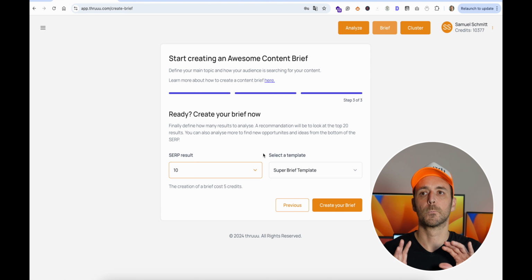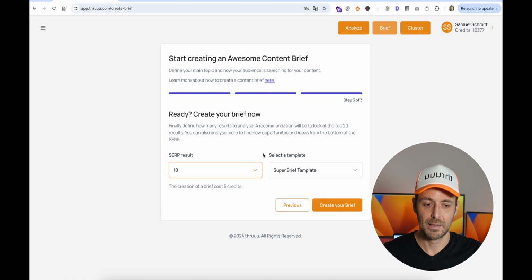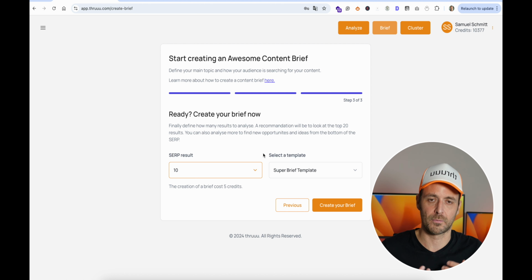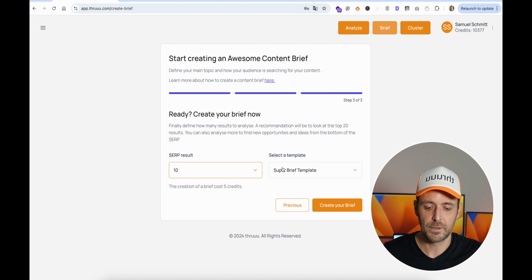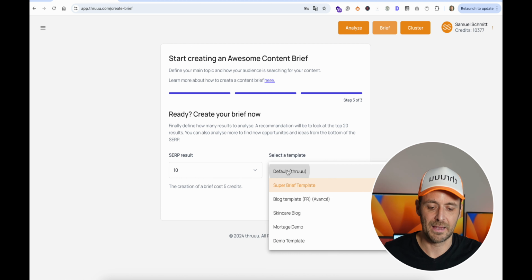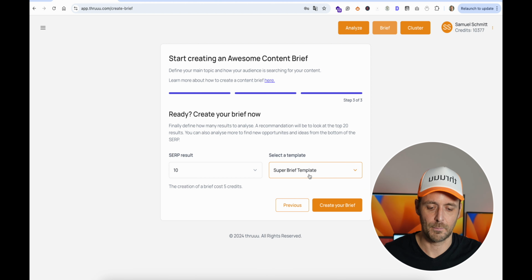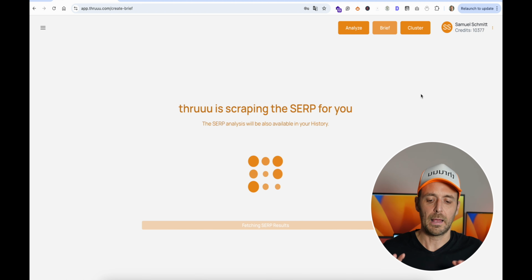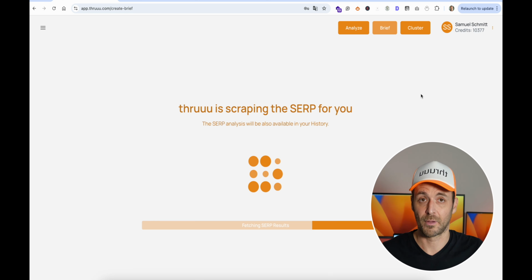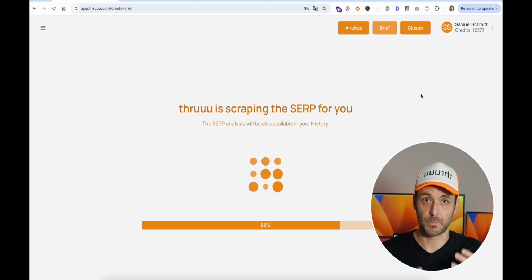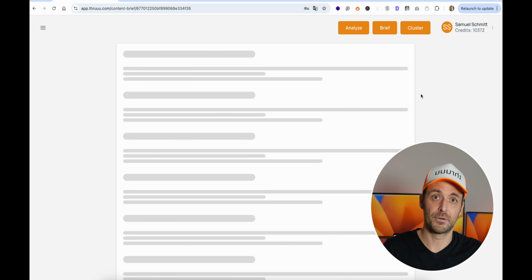Because thruuu is also a powerful SERP analyzer, and every content brief is linked to a SERP analysis, and a content brief will have pre-filled information coming from the SERP. Also here you can select a template. If you didn't create any template, you should have the default one. Otherwise, create one, as I said, and select the template you just created. So now I will create a first brief. And as I said, thruuu is a powerful SERP analyzer. So now thruuu is extracting data from the SERP regarding our target keyword, and it will pre-fill the content brief with some information.